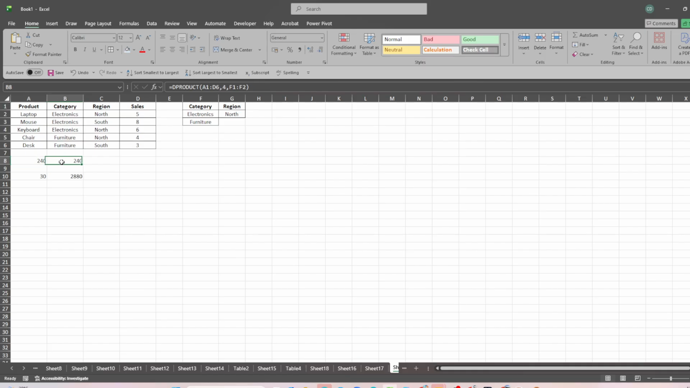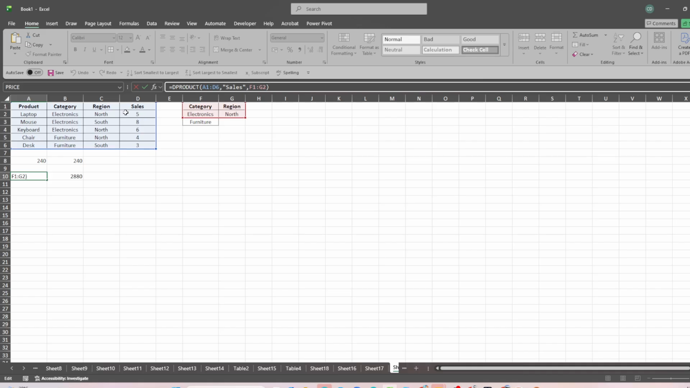Using a number can be helpful if you already know the column position, but using the column name is often easier to read. Next, if you want to use multiple criteria together, create a criteria range in F1 through G2 with the headers category and region, then enter electronics and north underneath them. Now use DPRODUCT with the same database and sales field, but change the criteria range to F1 through G2. Excel will only multiply the rows that match both conditions, so in this case, it multiplies 5 and 6 to return 30.